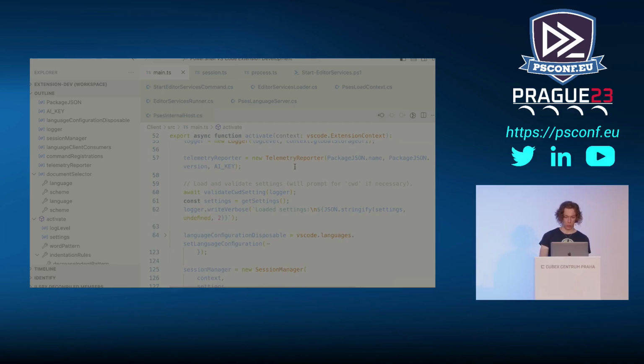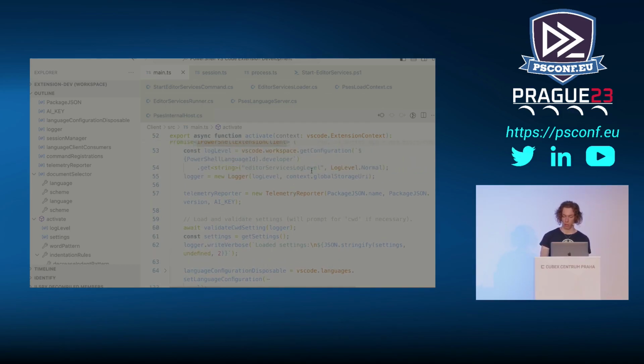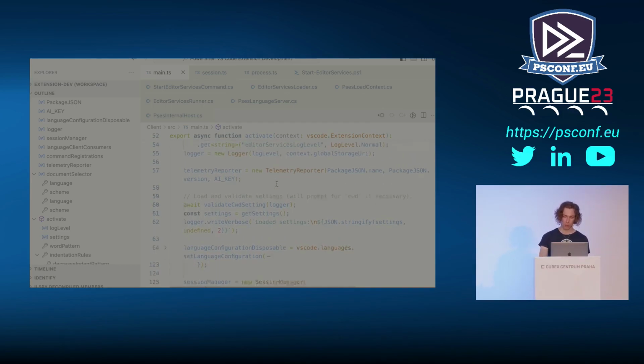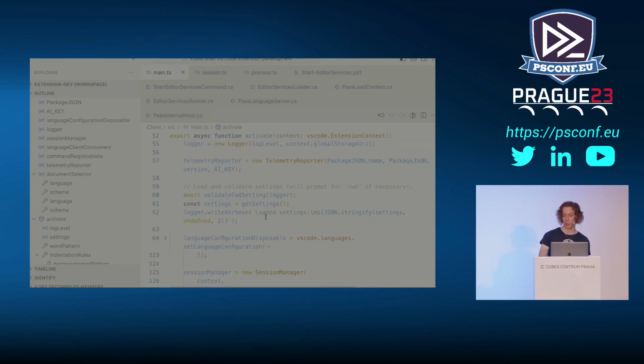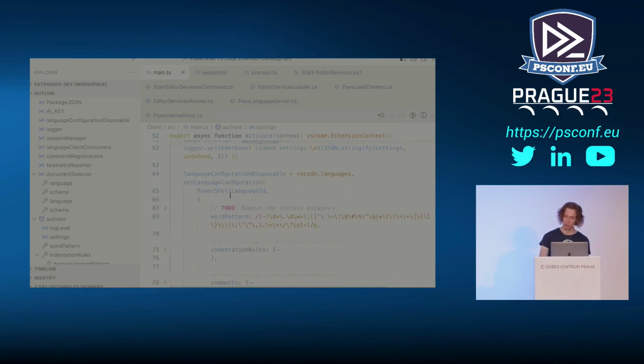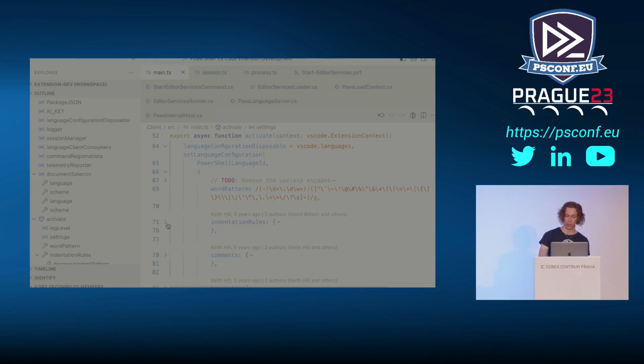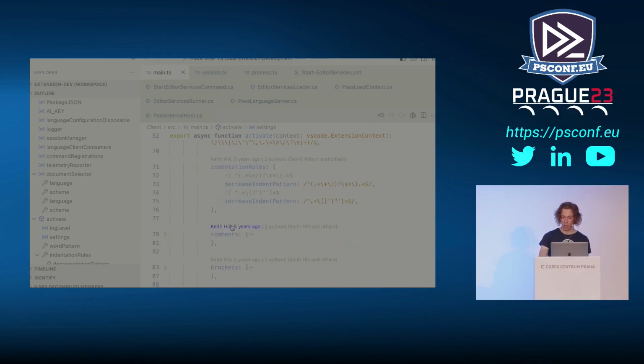Most of this is just setting stuff up. We're working for PowerShell. We've got a log level. We have some telemetry. We validate some settings. We actually go grab those settings. We have our logging. We set up some configuration. Should look fairly familiar if you've ever looked at your settings. We have a word pattern, like what we define as a word in PowerShell. Indentation rules, comments. Shout out to Keith Hill there. 5 years ago, this stuff hasn't really changed because it's pretty dependent on the language. You've got all of your entry rules for stuff.